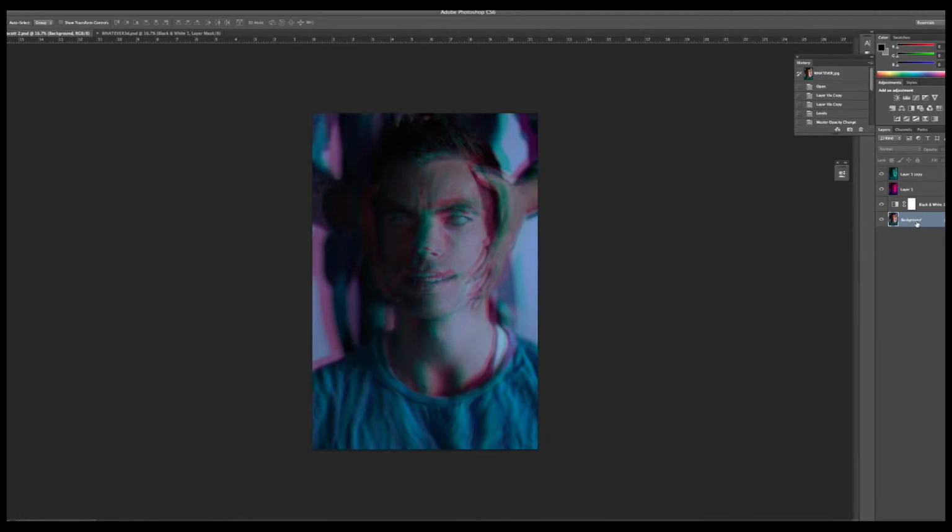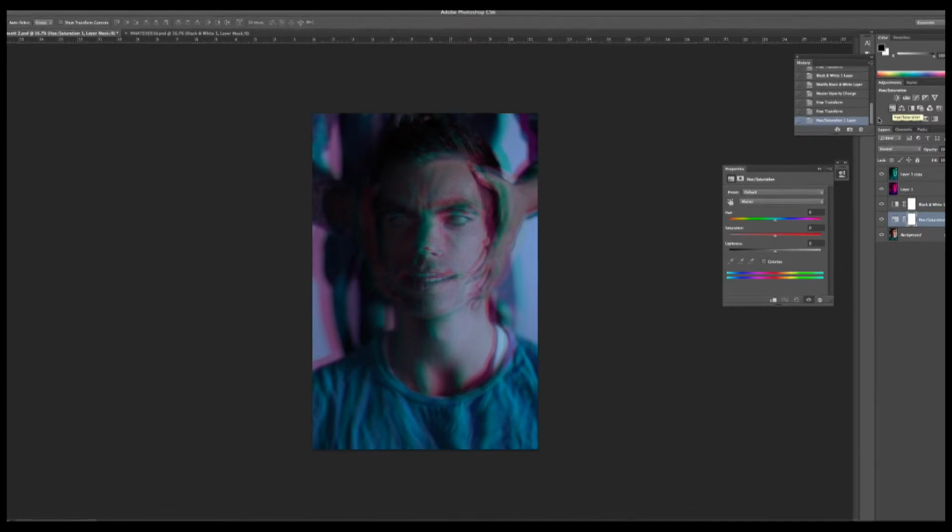Sometimes it's good to add another adjustment layer to your original layer in order to make sure that the original colors are still visible. So go ahead and open that up, maybe lighten it, maybe darken it, depends on what your image looks like, and then just up the saturation by a bit so that you can still see your original colors popping through those magenta and cyan layers.